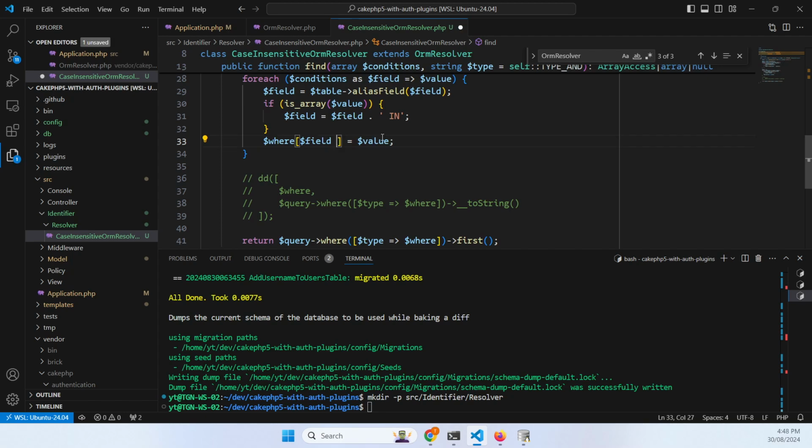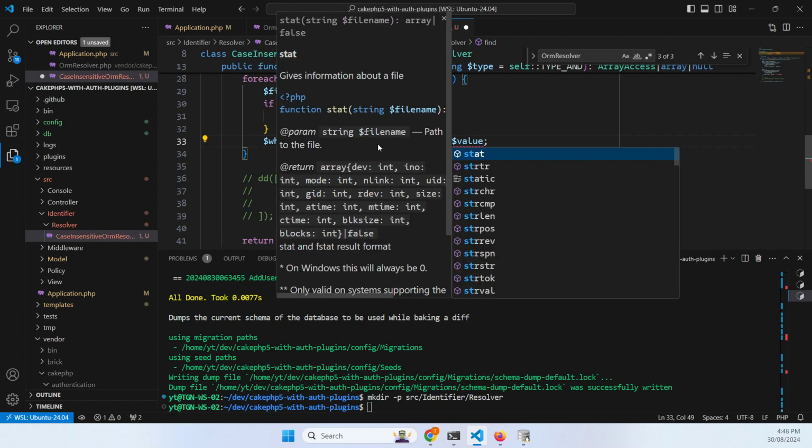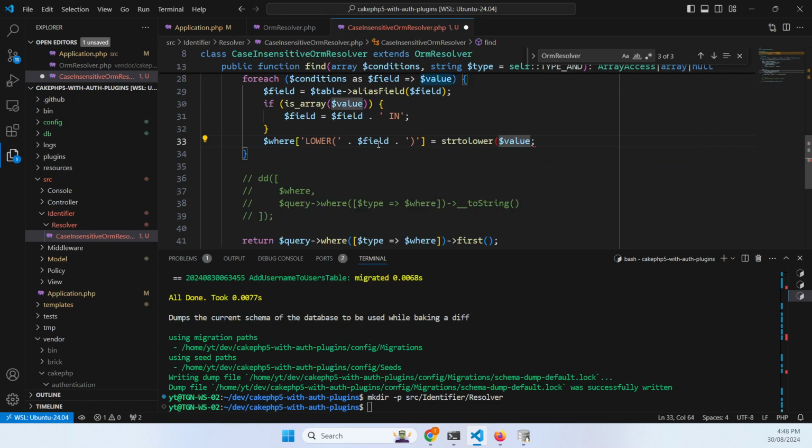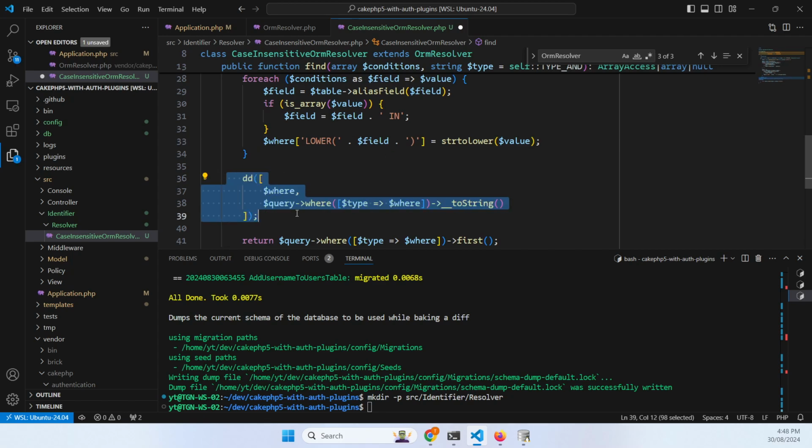So we need to start to think, what's a reasonably safe way to do it? I'm going to use lower, and then use like, and then string to lower. So I'm going to make it lowercase on both sides and then do my query. Let's have a look at what it looks like.